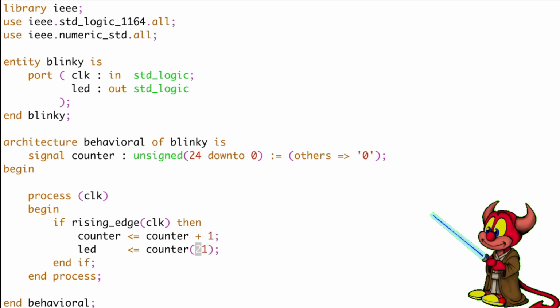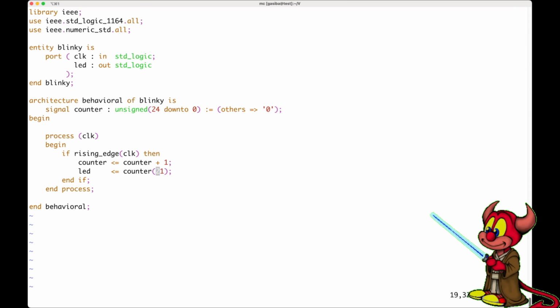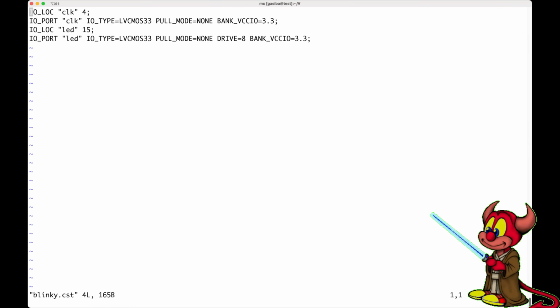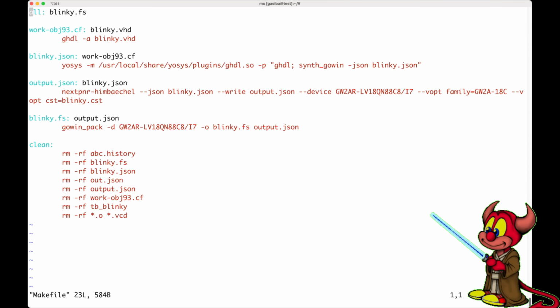If you remember, previously I assigned it to bit 24, if I'm not mistaken, and now I'm putting it a little bit lower, meaning that it's going to be blinking a little bit faster, about 4 times faster. So in the blinky.cst, we basically have the same content, so nothing new here. Where something is changing is in the makefile. So let's have a look.